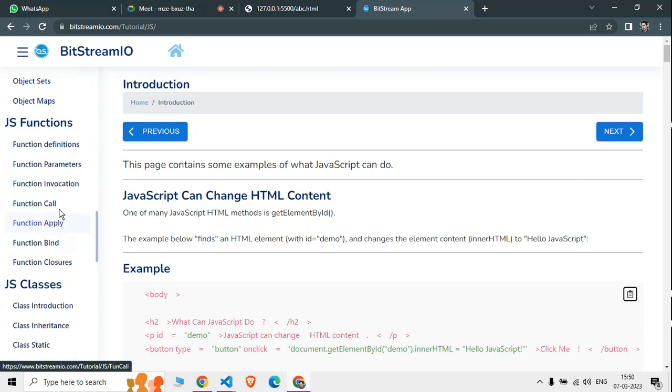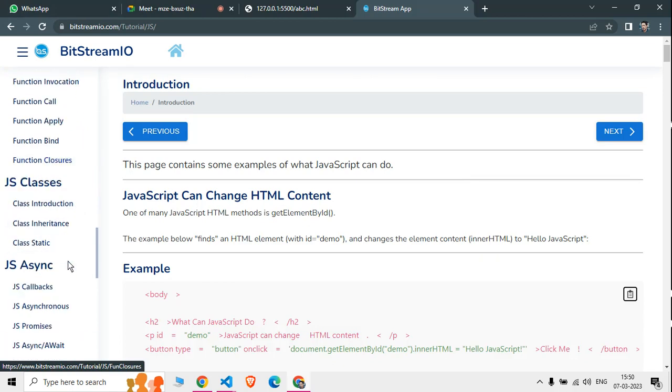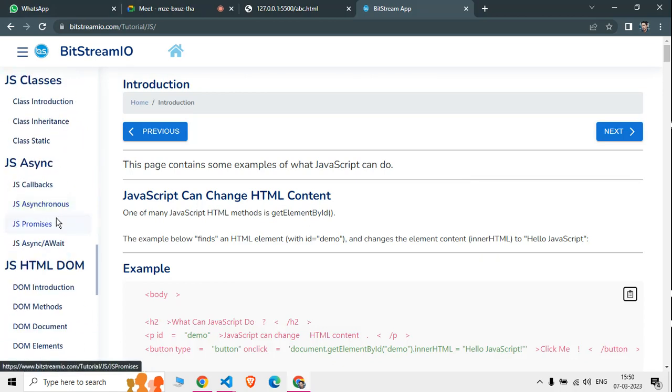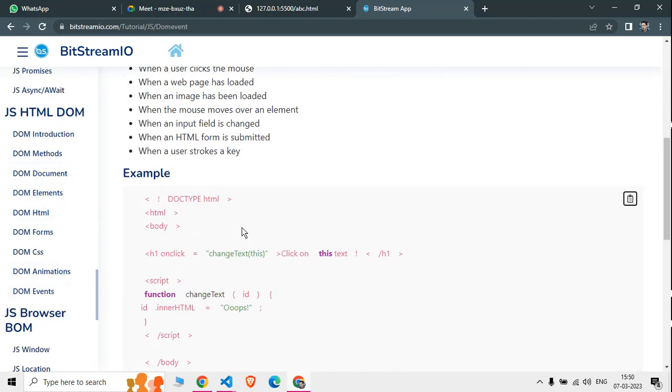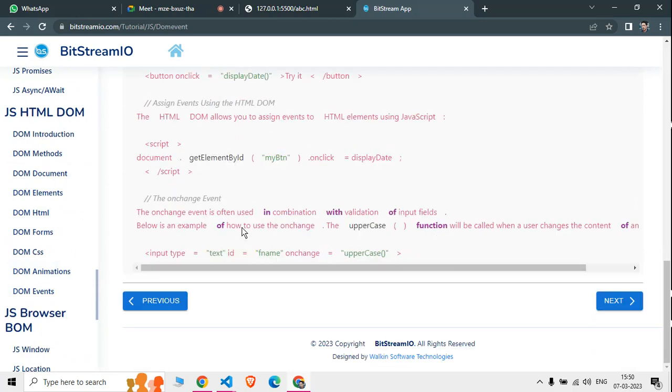Look here, you have examples for call, apply, bind. Closures and async await, I will do it later. And I'll be doing this Ajax too at the same time. So here, yeah, DOM events. Here you have multiple events. Well, she has not added the events here.